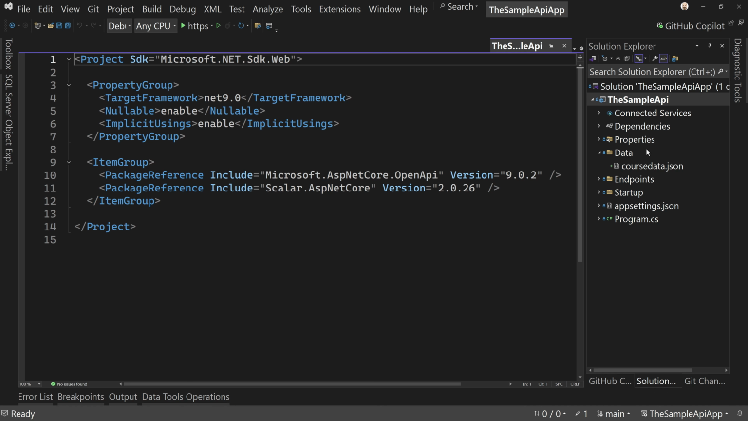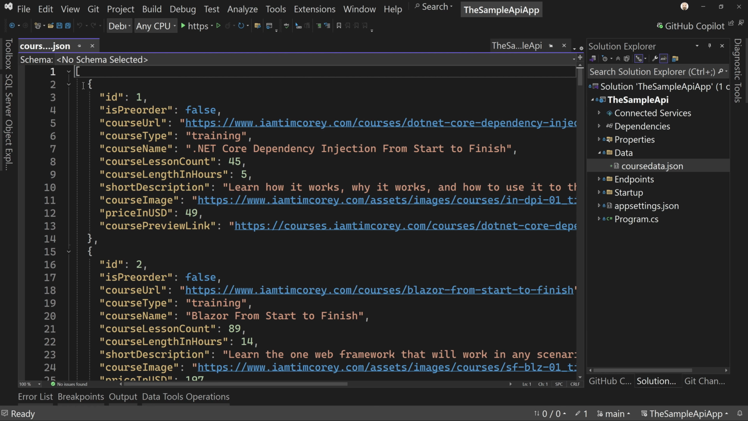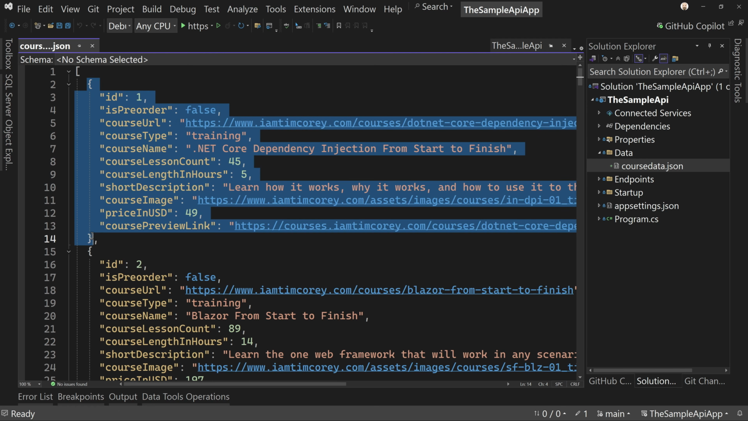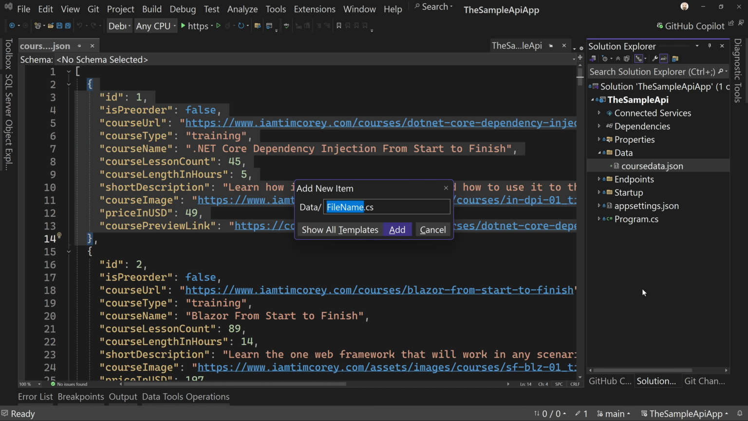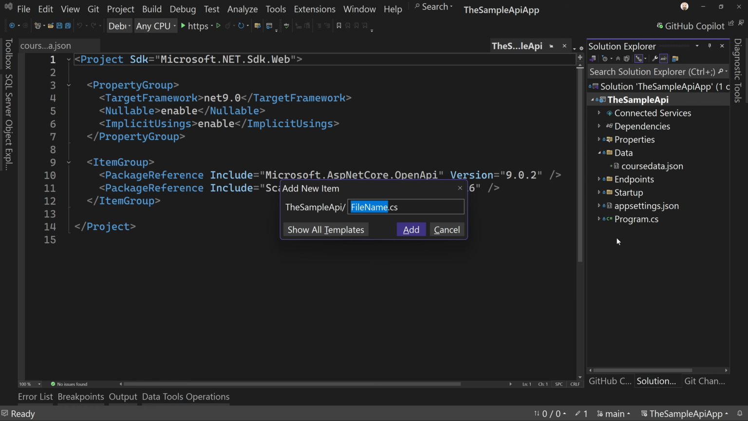So next up, what we're going to do is we're going to create a model for this data. So I'm actually going to copy one record. So one JSON object, and then we're going to create a new file. So I'm going to say Control-Shift-A. Actually, I'm already in data. Let's back up one. There we go. I'm going to say models. And then I'm going to call it course model.